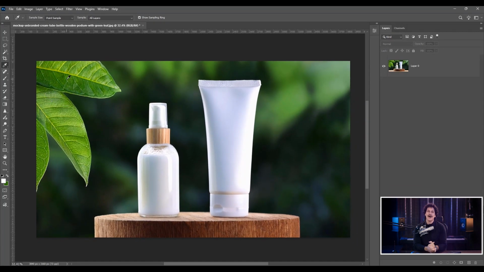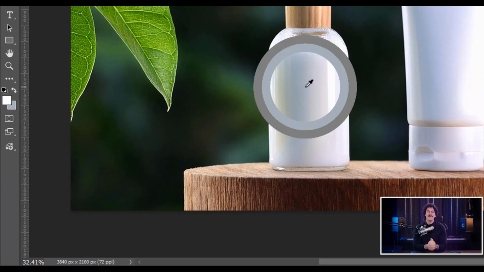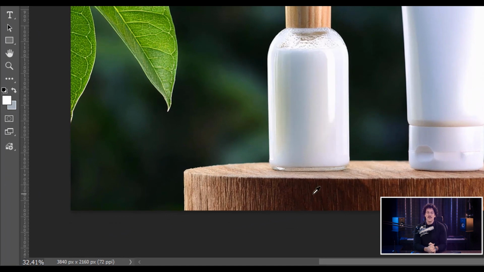Eyedropper tool. What is the function of this tool? The Eyedropper tool in Photoshop is used to sample colors from an image to set them as the active foreground or background color for precise color matching and editing. We can choose a specific color from the image with the Eyedropper tool. If you double-click any area, the color of that particular area will be selected as the foreground or background color.